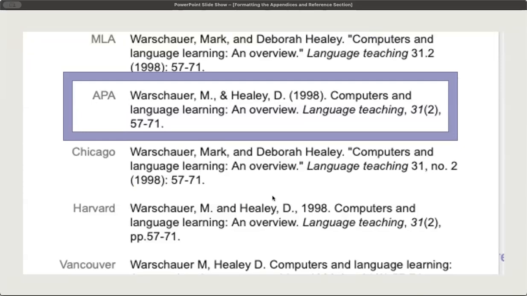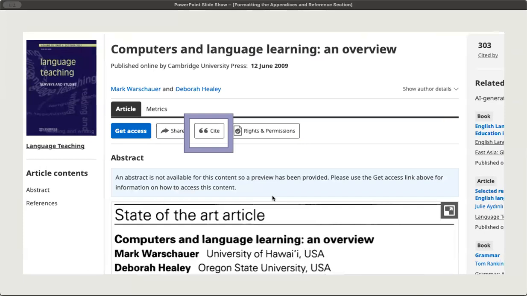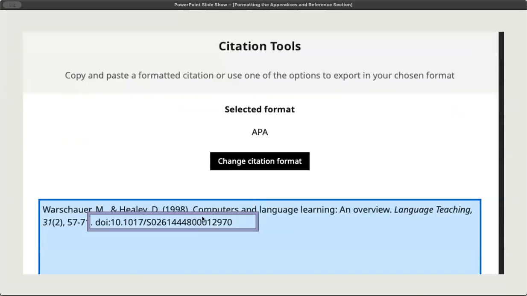But again, also find that DOI. So on this page here, I don't see the DOI number, so I can click on Cite, and in the citation, I can see the DOI here, but of course, this is an older format for the DOI, so I'm going to need to change that to the URL.